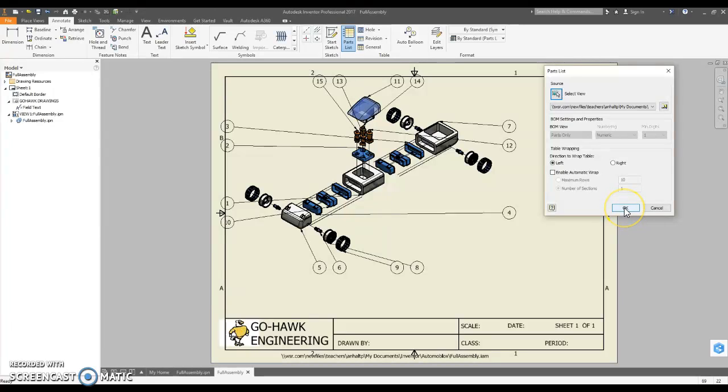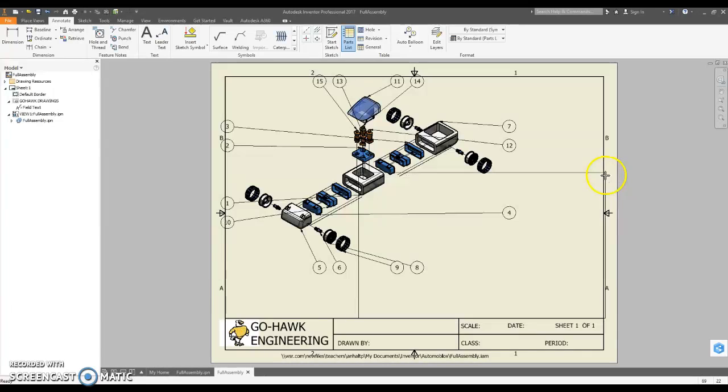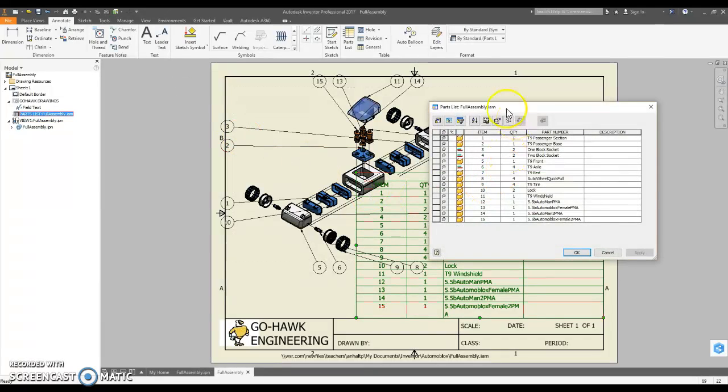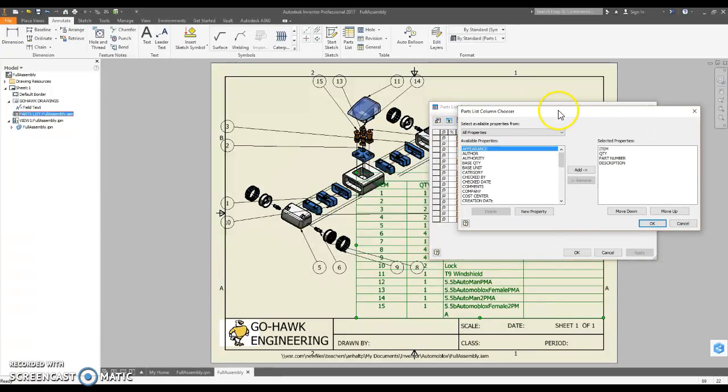Okay, let's click that. I'm just going to throw it in here, maybe snap it. But you see it's a little big. A couple things we can do with that. First of all, we need to get all the things in here that we need. So I'm going to double click on it. Column chooser.